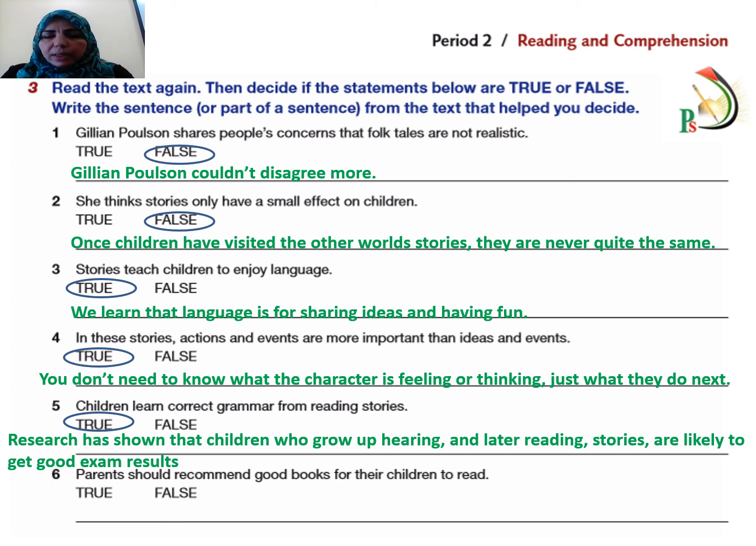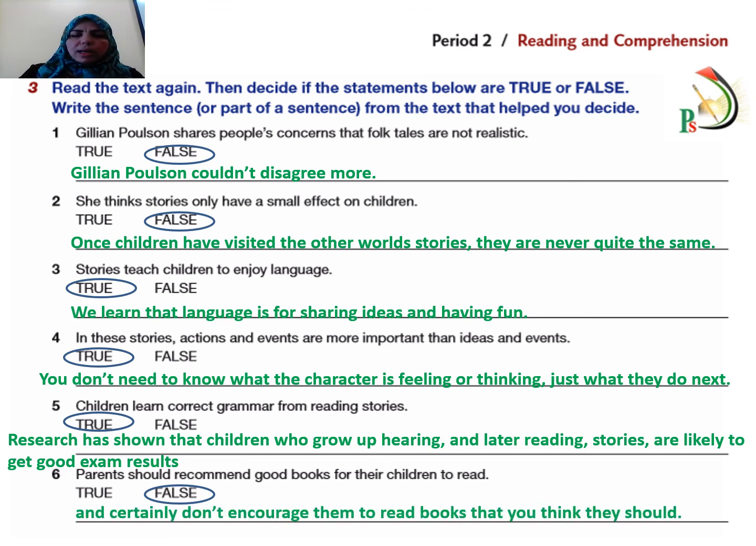The last one, number 6, parents should recommend good books for their children to read. The answer is, it is false. And certainly don't encourage them to read books that you think they should read. Okay. Now check your answers, please. Try to correct the mistakes. You have 2 minutes.